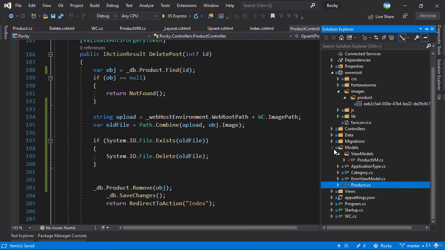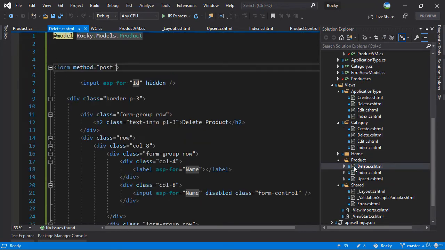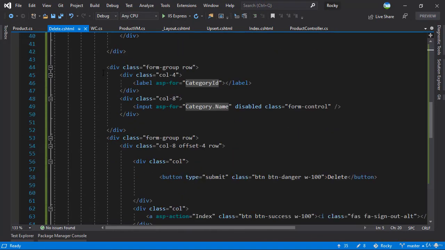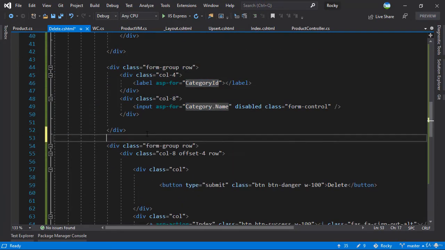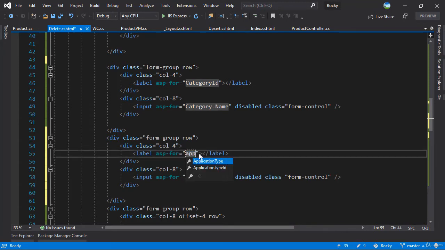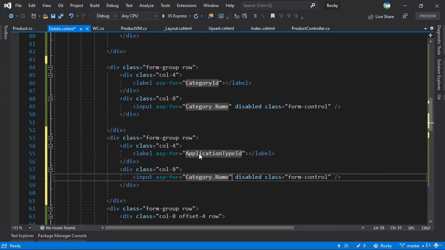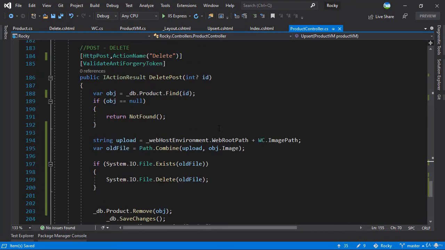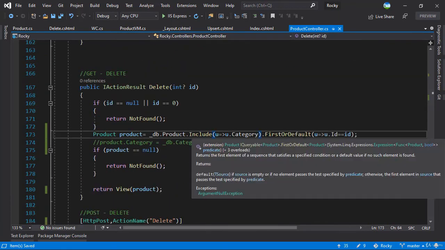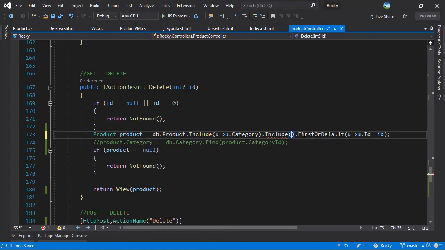Last change that we have to do is inside the views. So let me open up the views for our product. First thing, let's work with the delete. Here we have the category. I'll copy this and paste this here. Here we want the application type ID and we want the application type dot name. One thing, if you notice in product controller where we were using include in delete, we did not add the application type. So now we also want to display the application type. So we'll say u goes to application type, and that will do the eager loading for application type.